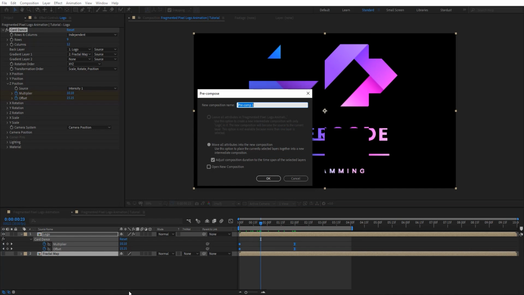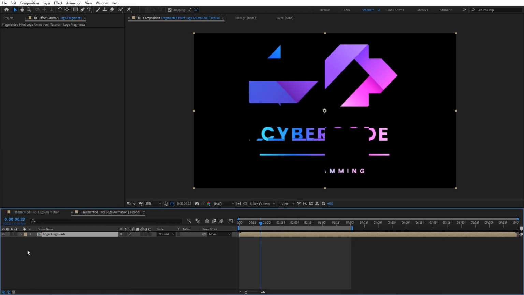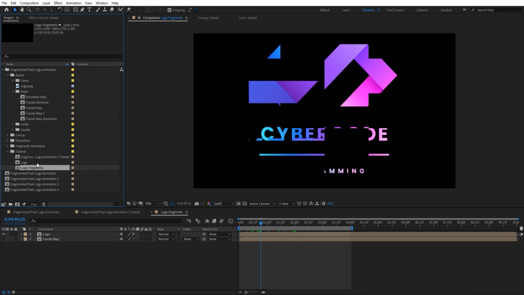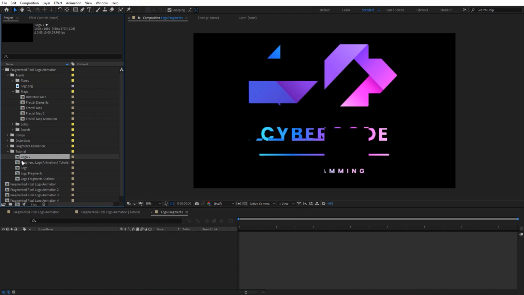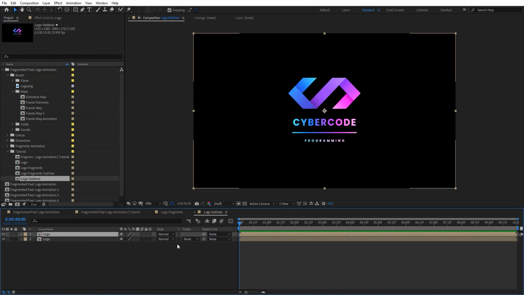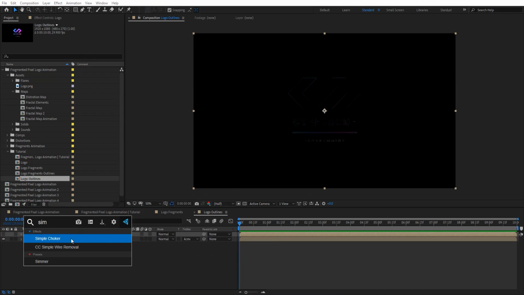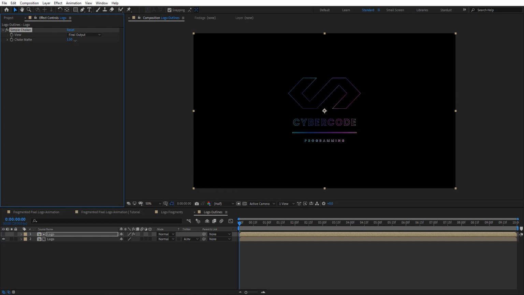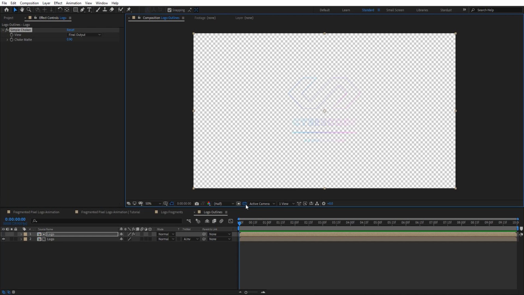Now we're going to pre-compose this and rename it to logo fragments. Let's open this and reveal it in the project. We're going to duplicate this, and this is going to be the fragment outlines. I'm going to pre-compose this logo, and this is going to be the logo outlines. To create outlines for the logo, just duplicate this one and use Alpha Invert Matte and apply Simple Choker on this one, so we can see the outlines here.